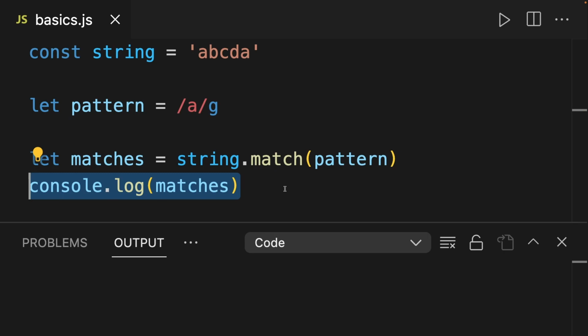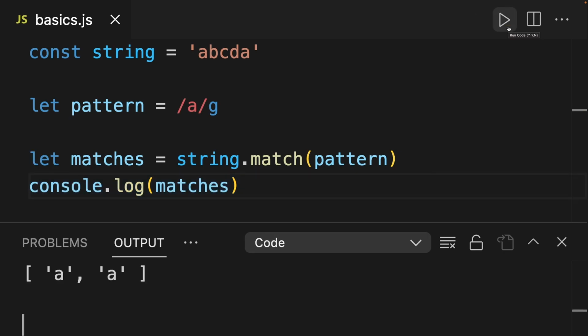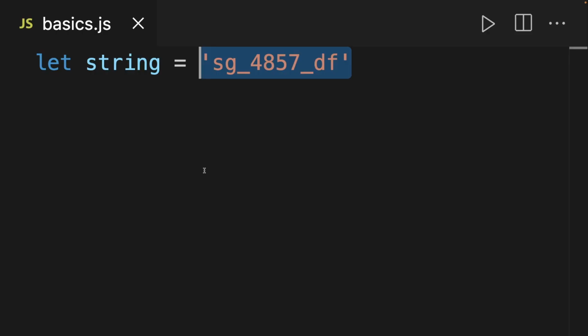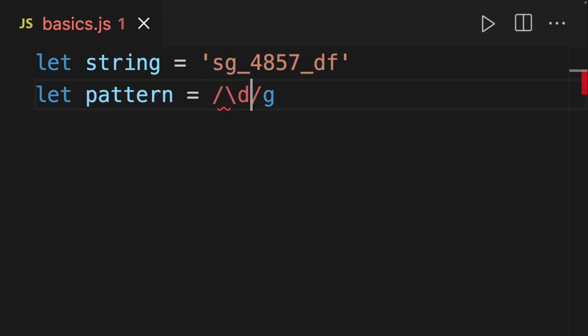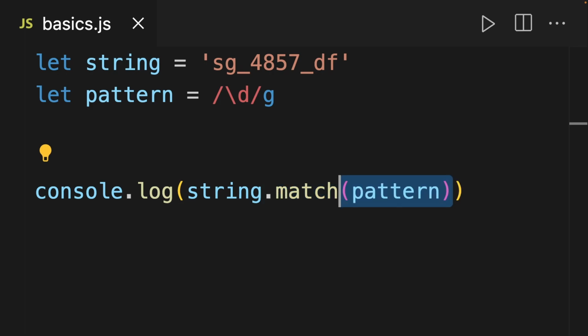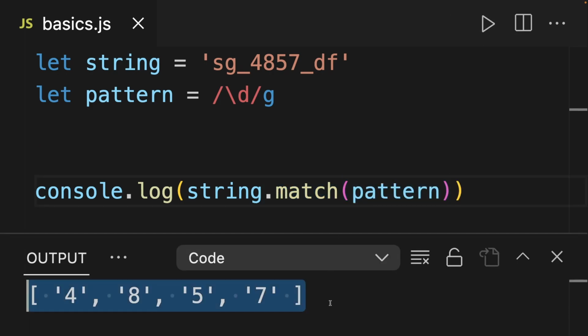Now to check, we will log the messages. Now we will run the code. So this regex pattern has found all a's in a string. If you want to find only digits in a string, you have to use \d with a backslash. Now we will use console.log to print out the matches of the string. We will run it again. We will get only an array of digits.